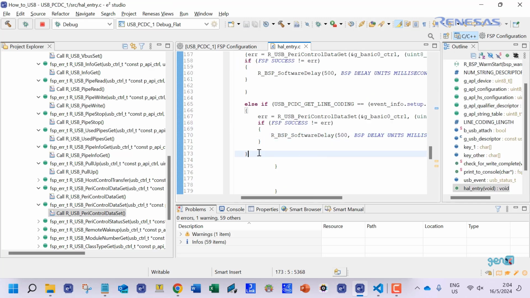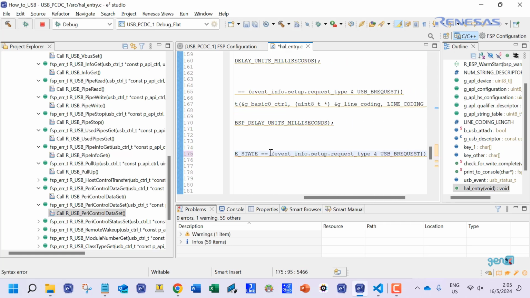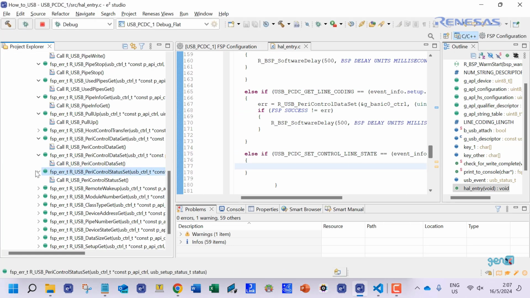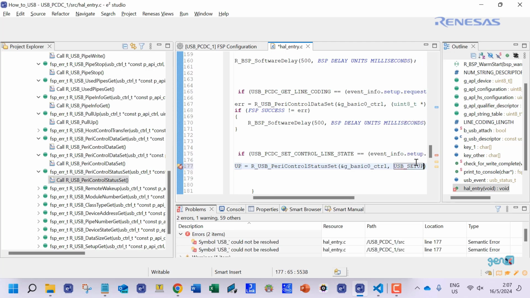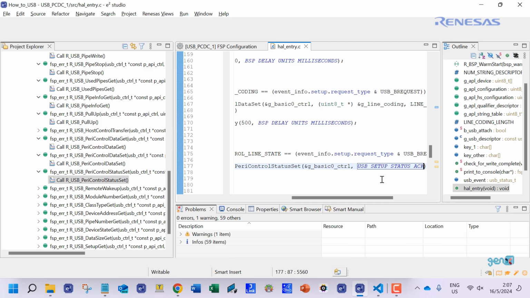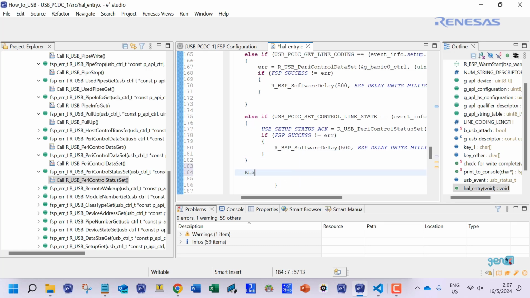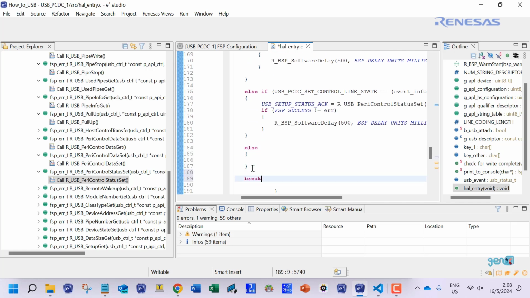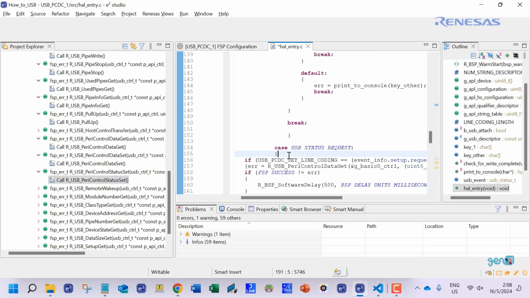Moving on to the next condition under else if, the condition variable will be the set control line state. When this variable is true, the USB peri control status set API is called. As an argument to this API, we shall use the USB setup status ACK macro and we will add the software delay. The else condition does not need to have any operations and we can leave it empty. And that ends the USB status request case, which started in line 154.